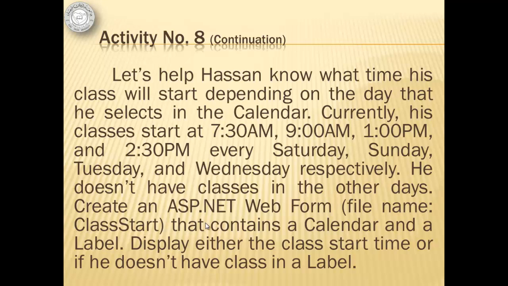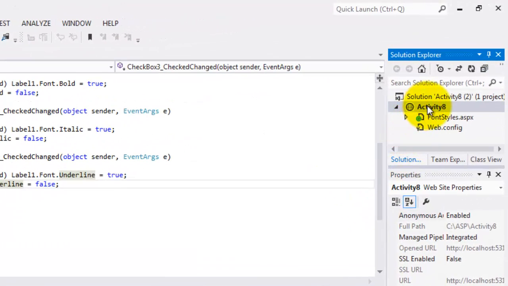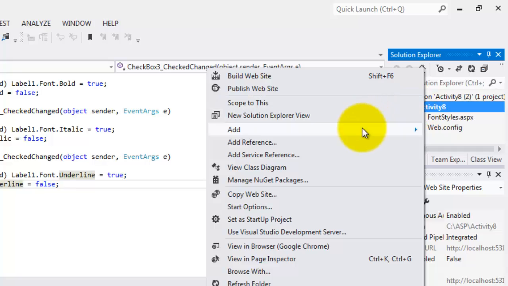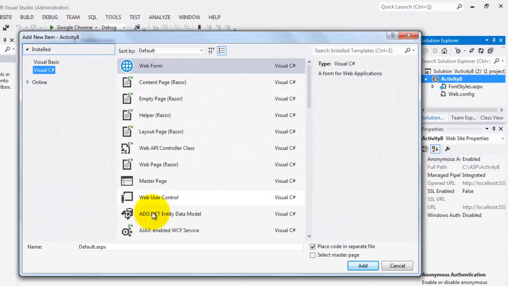So we will create an ASP.NET web form named class start that contains a calendar and a label. We will display either the class start time or, if he doesn't have class, a message in the label. We'll simply create another web form in activity 8. So add new item, and we'll call it class start.